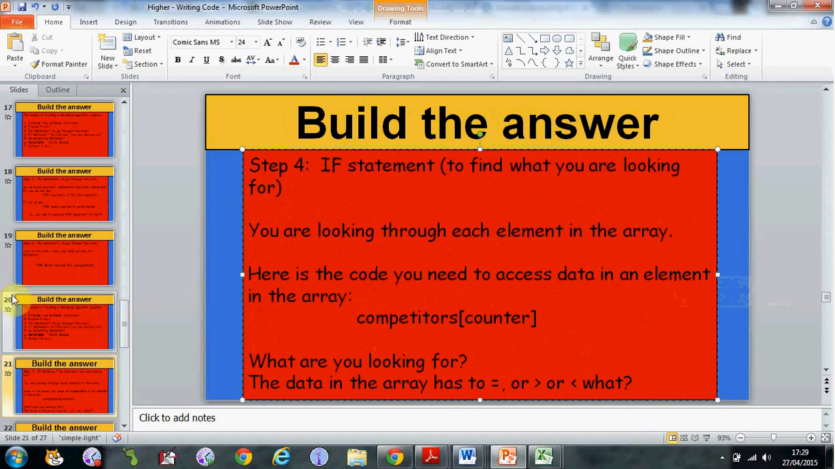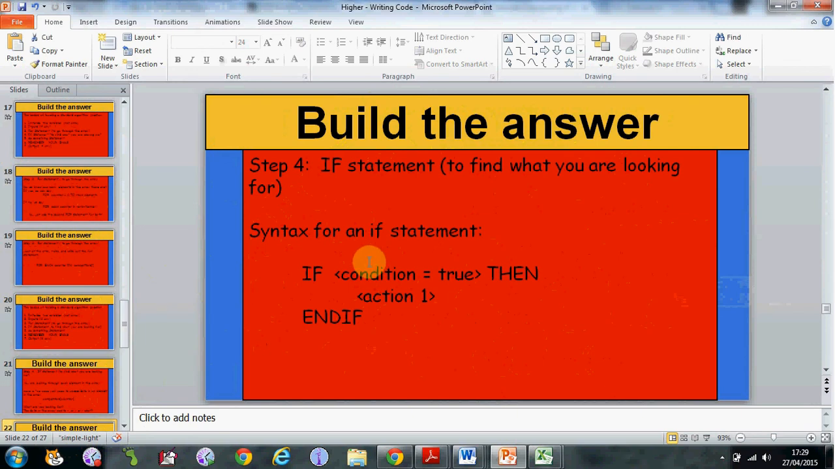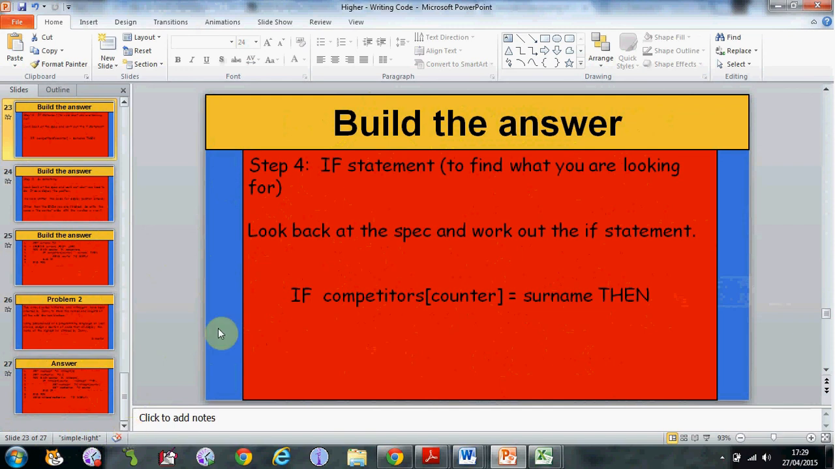So if I move on to the next slide, sorry, that's giving you the syntax. The reason I've given you the syntax is people forget their then. If you forget your then, the marker might take a mark off you because you always have to make sure you've got your then. So if I scoot down, if my competitors at counter is equal to surname, then. That's my line of code. Of course I've got my end if, but that's what I write. So you should be able to get the majority of the if statement.